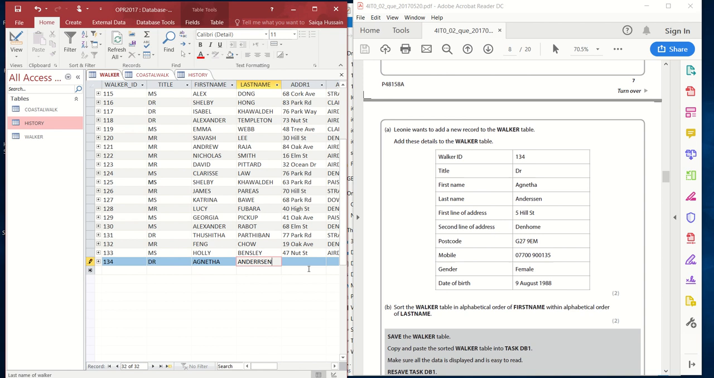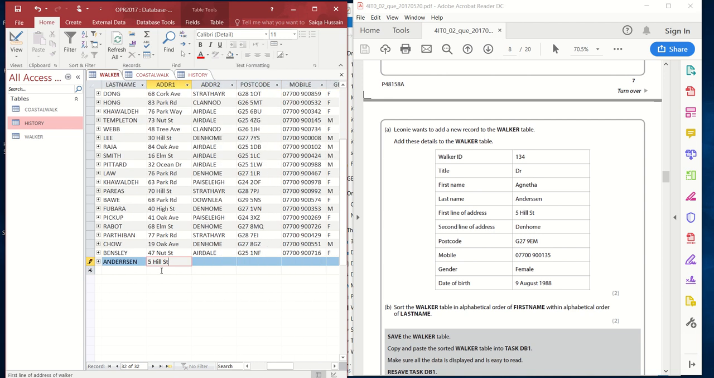Andersen is the last name. Address 1 is 5 Hill Street. So 5 Hill Street. There you go. So that's in title case. That means a capital first.